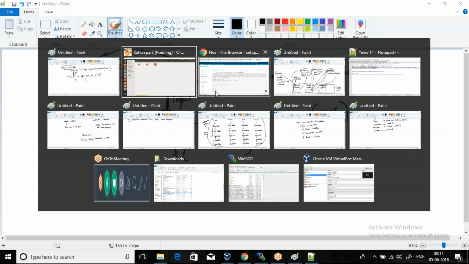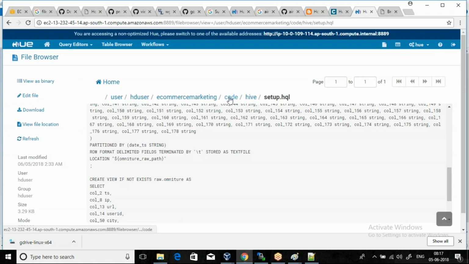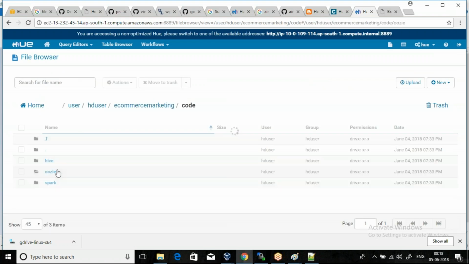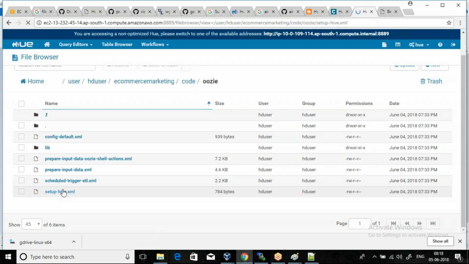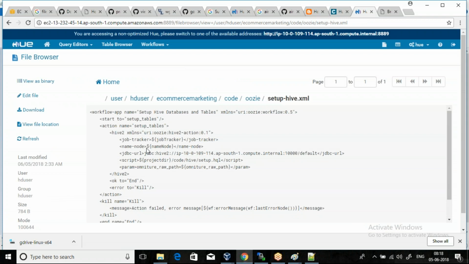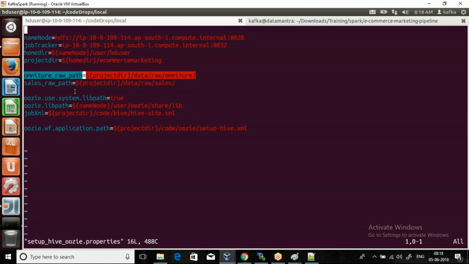So we can check that. I'll show that once again. If I go to Oozie XML, setup Hive. So if you see, using dollar and open curly bracket and close, this is how we can access the variables, or the configuration parameters, that are defined in the properties file. So in the properties file, we have defined this. So that's how you access.